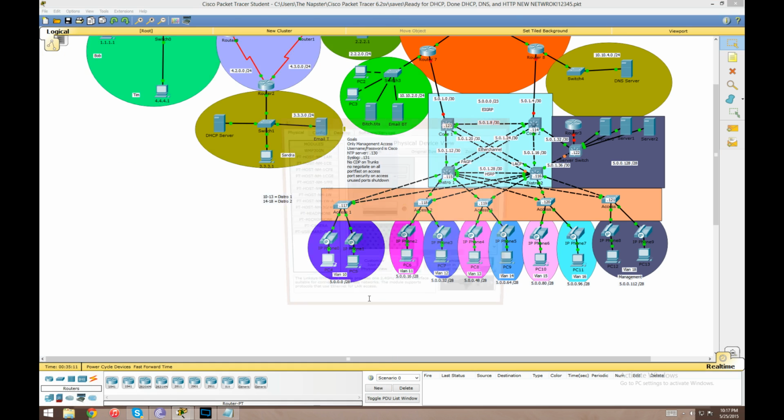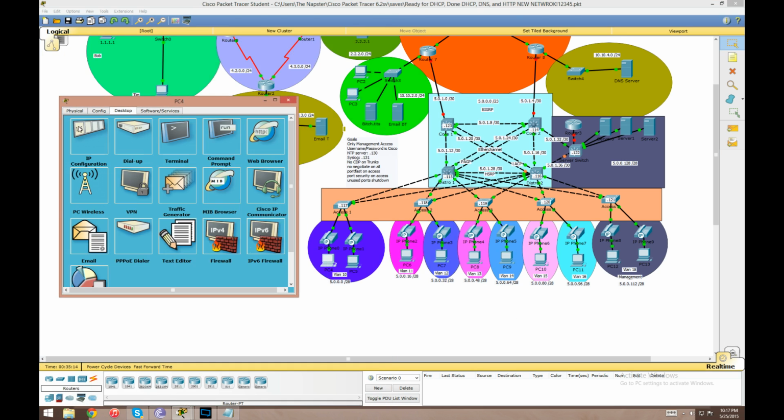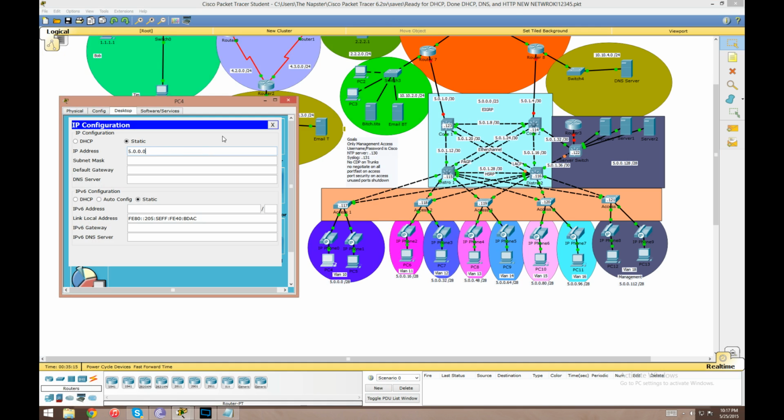You can also do some verification. Let's go down here to this PC. Give it the IP address 5.0.0. Let's go with 5. This is in VLAN 10, so all of this is going to correspond to VLAN 10. Default gateway is the virtual IP address that we gave the HSRP group. Don't need to worry about a DNS server.